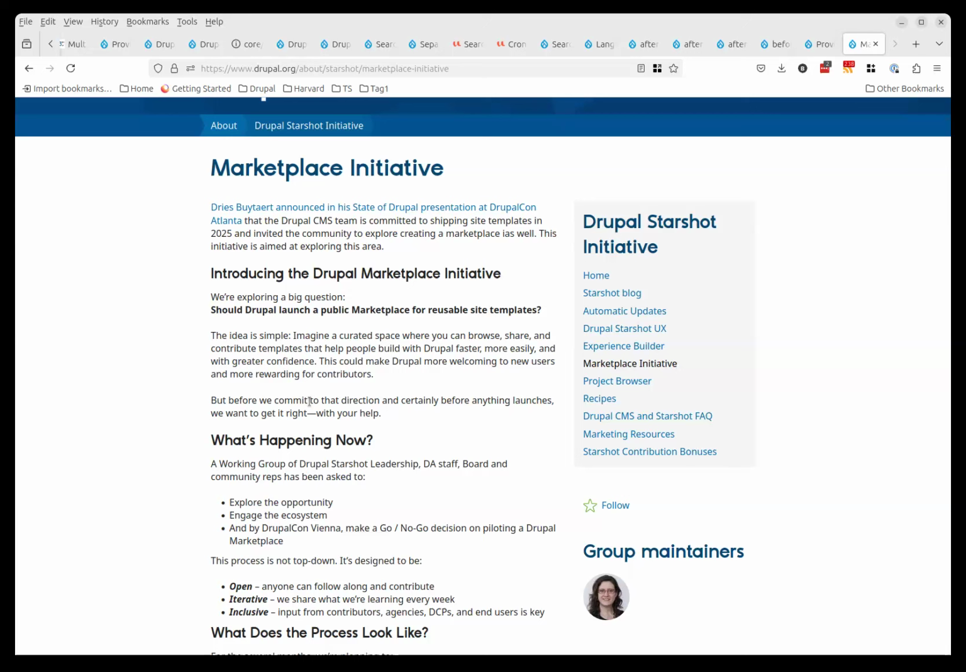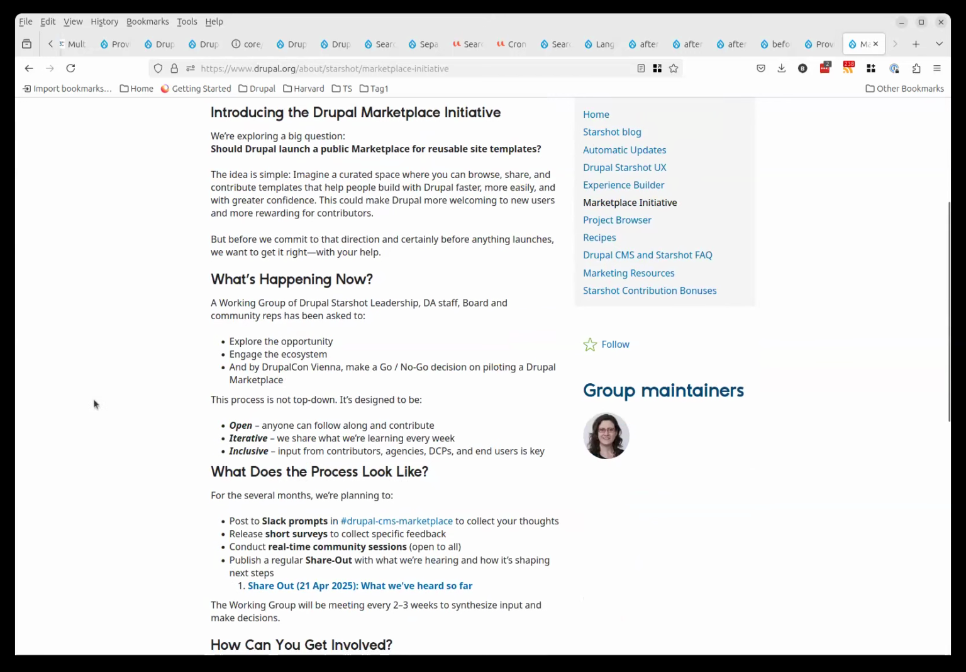Just wanted to ask, is there already any material available or anything to discuss yet? Or is that just in the ideation stage at this point? As far as I can tell, it's in the ideation stage right now. Okay. There's a section, what's happening now? The working group has been asked to explore the opportunity, engage the ecosystem, and decide by DrupalCon Vienna whether to go ahead with it.